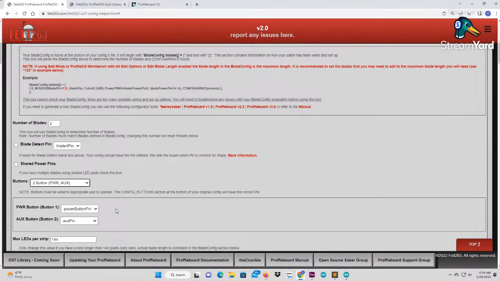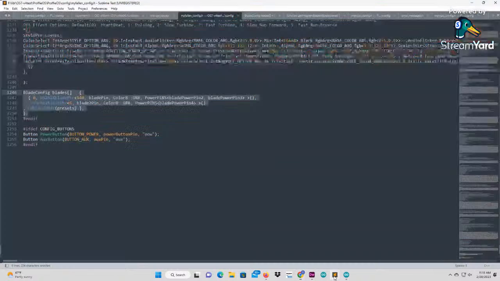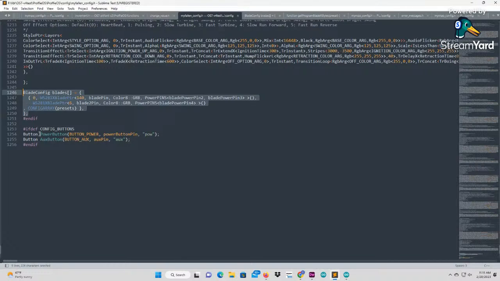So if you have a 2-button and you have a power button that's on one side of the saber and an aux button on the other, and you don't like that and you want to flip them, you could do that as well. And what you're going to do is set the pin. So this tool will automatically set what's typically the default for 2-button, but the information exists here. So you can see my power button is right here, and it's telling me which pin is being used. So it says power button pin, and then my aux button is right here, and this is using the aux pin.